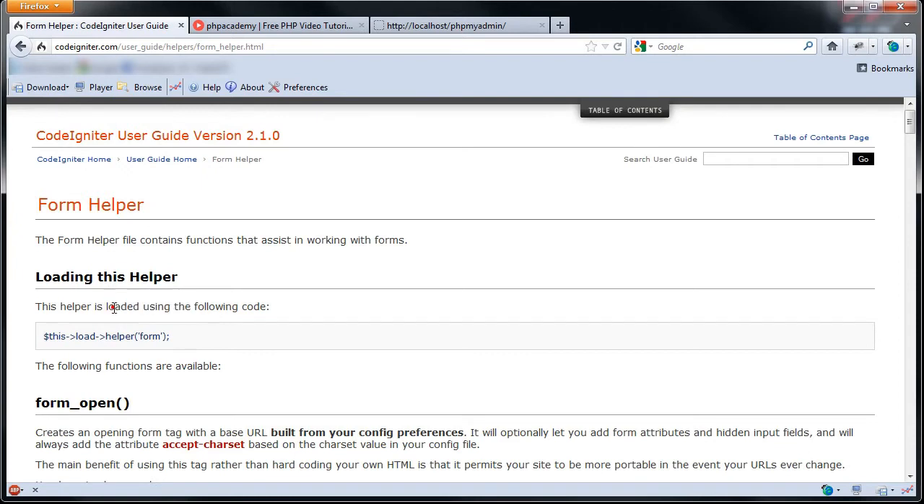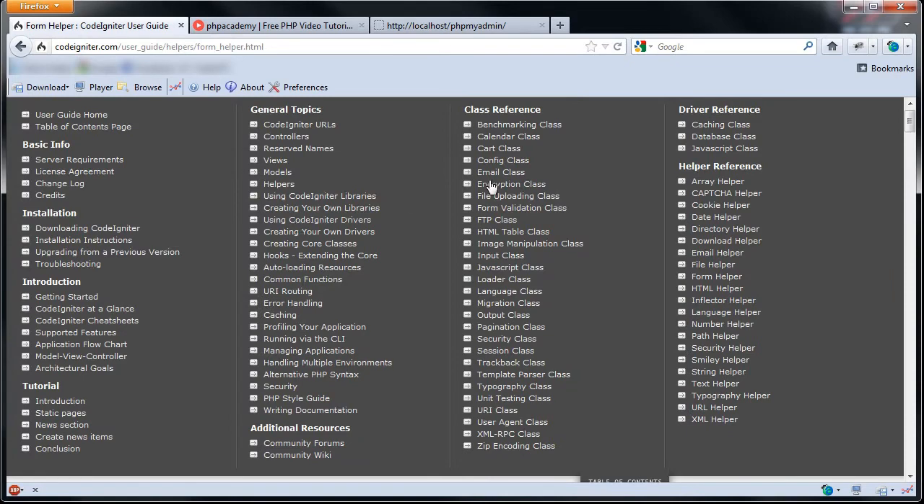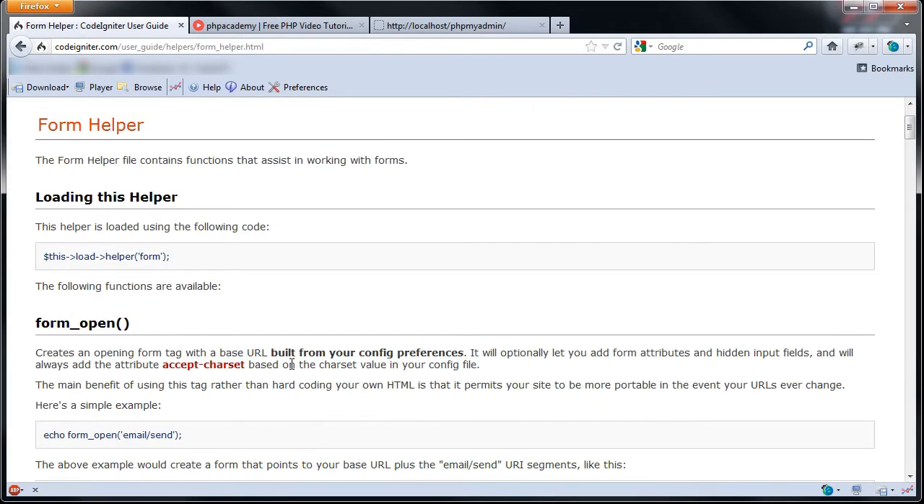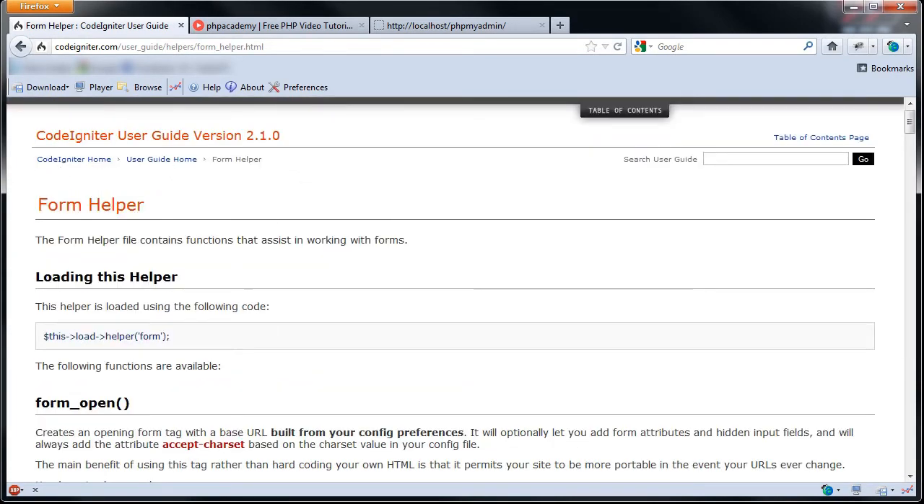Maybe later in this series, we'll go into using the user guide a little bit, but for the most part it's very straightforward, and it'll be extremely helpful in your projects, I guarantee it.